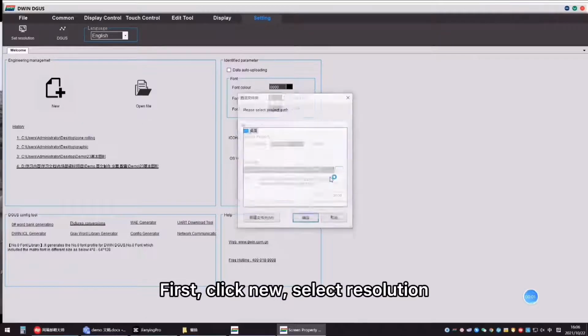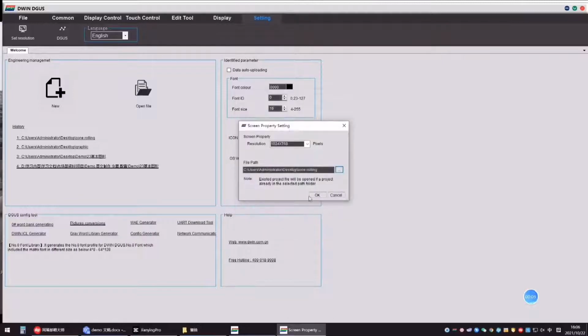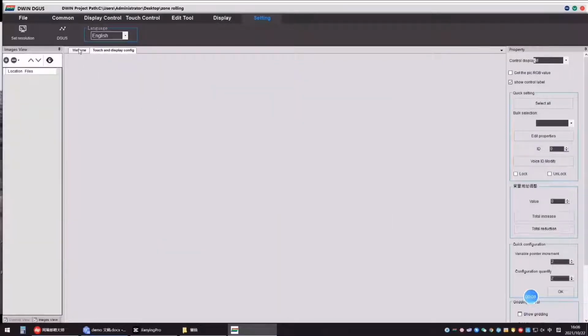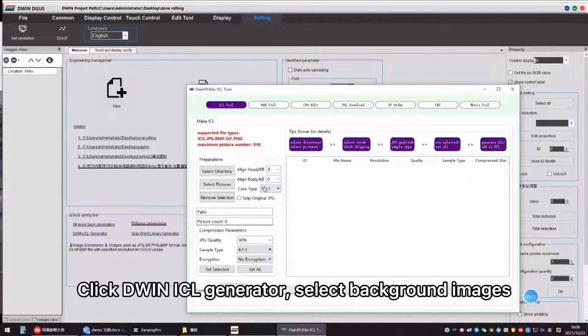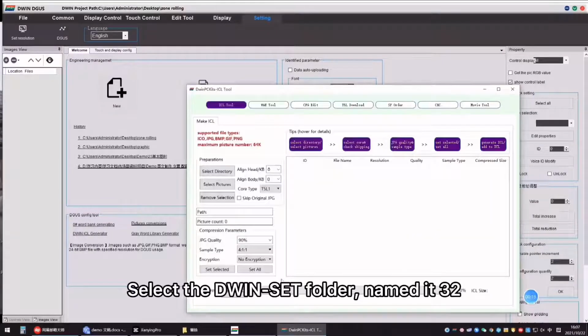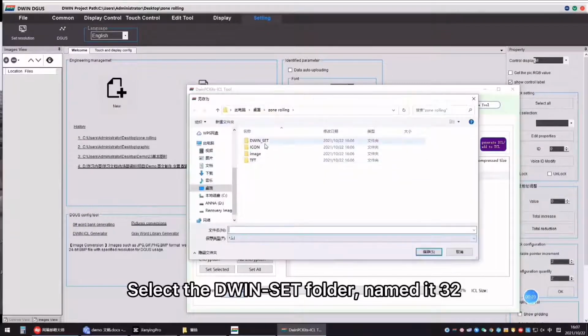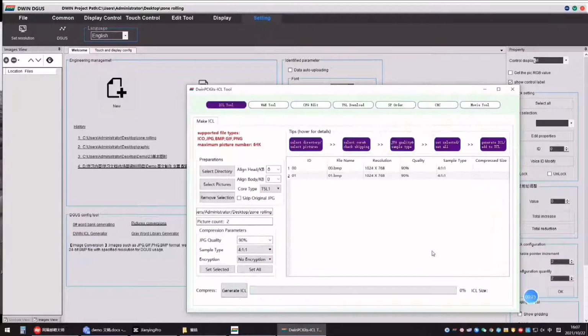First, click New, select Resolution, and select a file path. Back to the initial interface, click D1 SAL Generator, select Background Images. Click Generate SAL, select the D1 set folder, name it 32, and click Save.